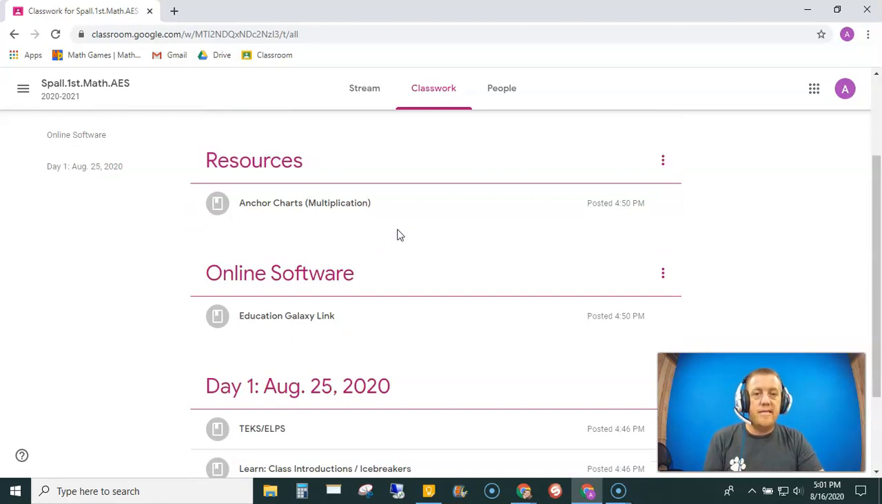Below there you have online software. What does that mean? Is that like Flipgrid or Quizlets and all that? No, that's your daily lessons. This is going to be your daily lessons.